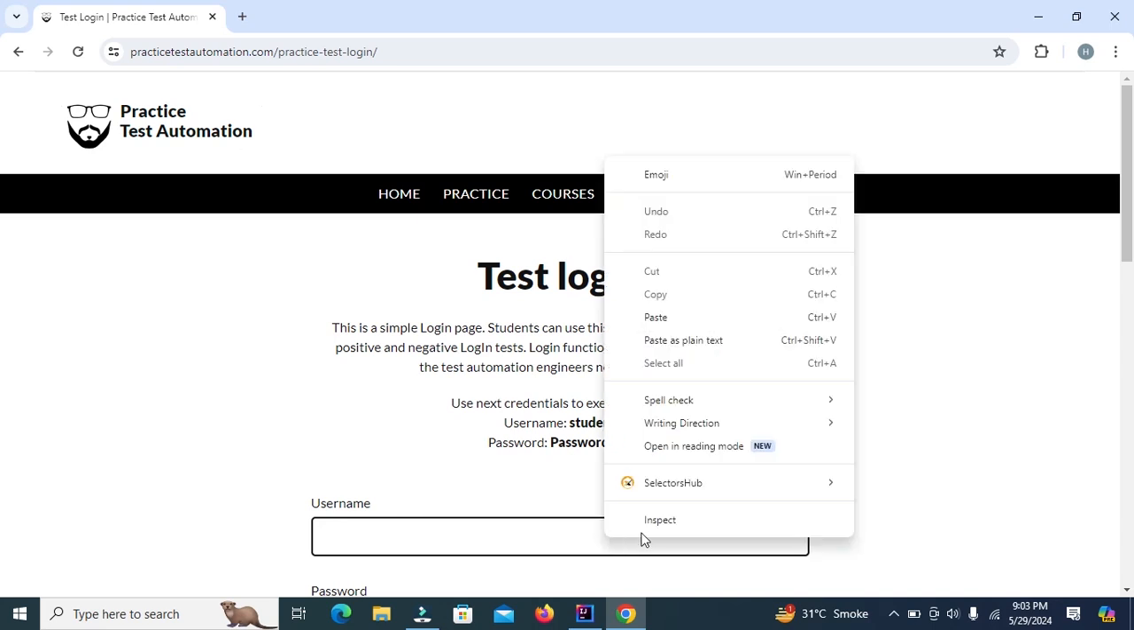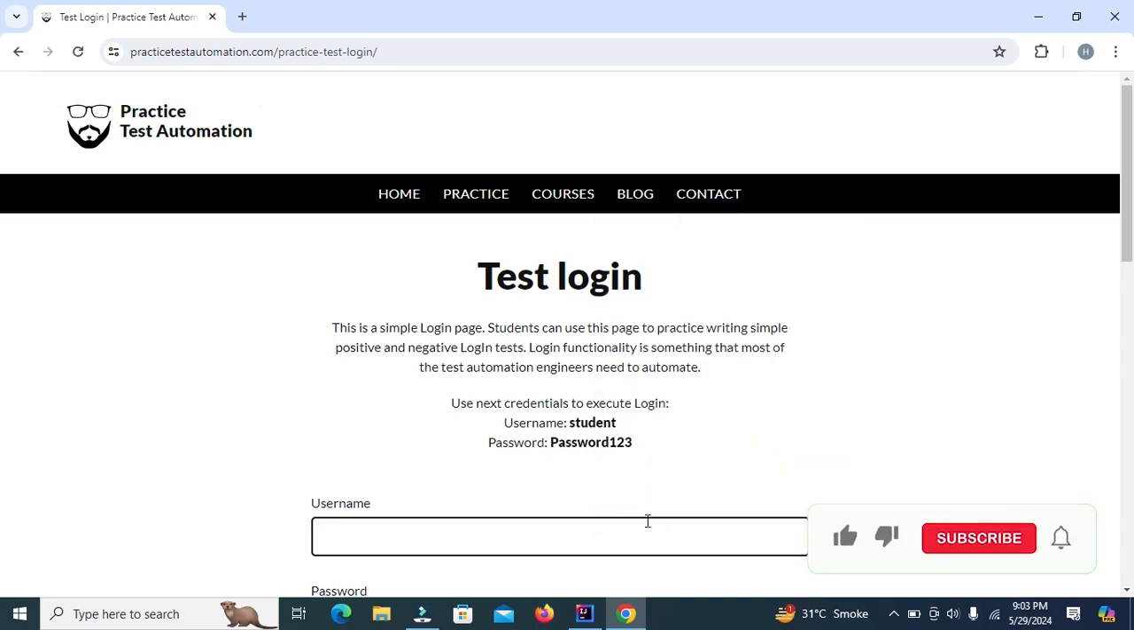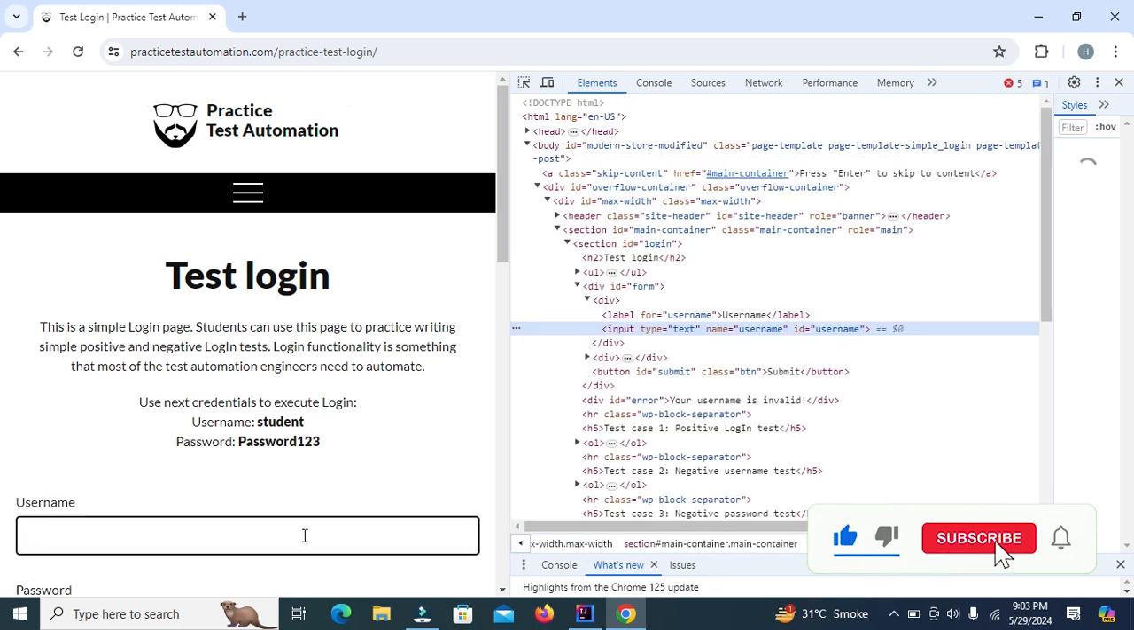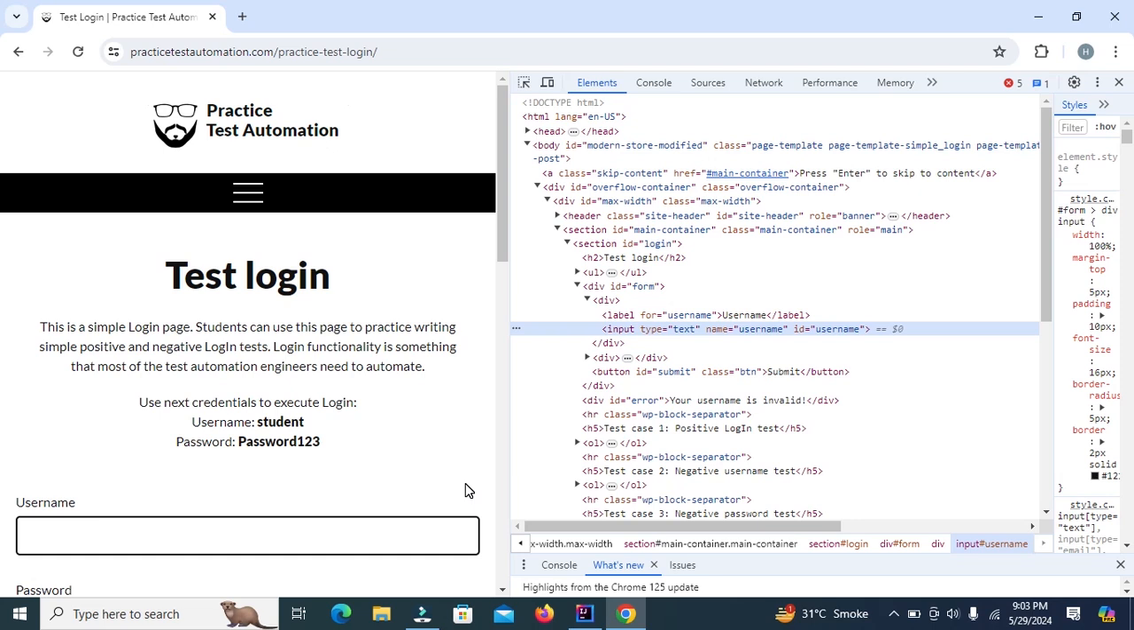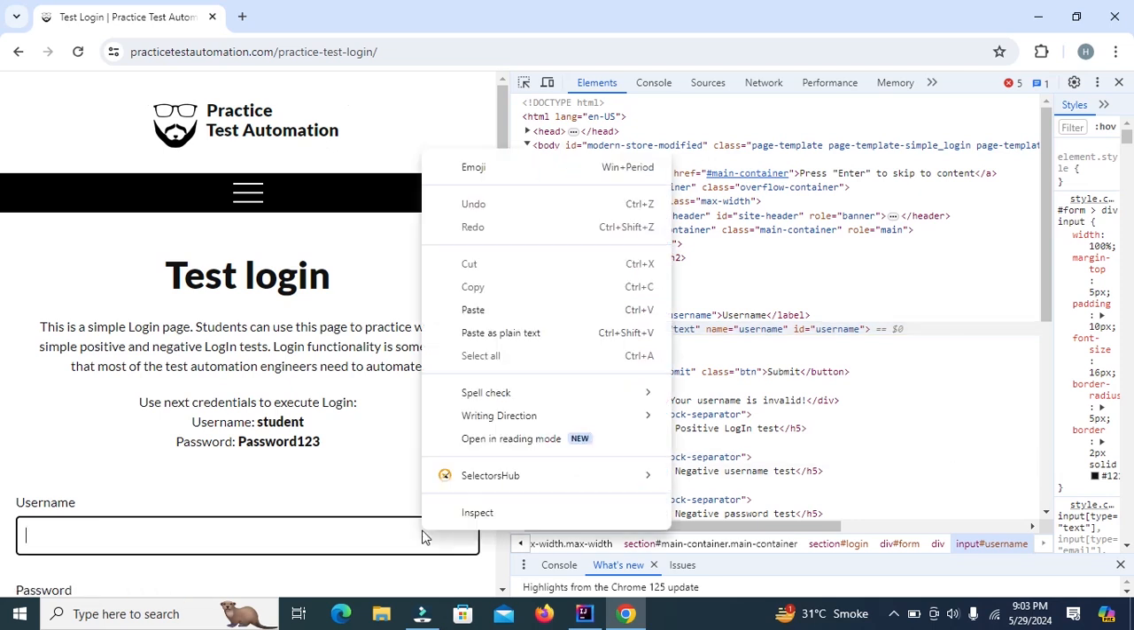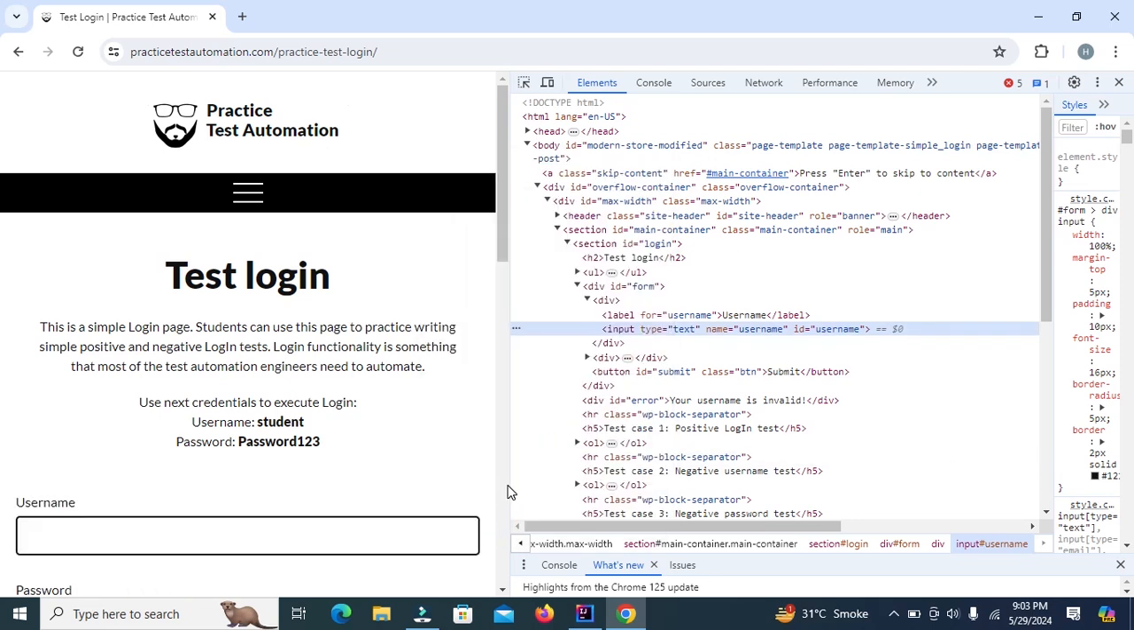So let's begin. Right click on this field, we want to find the XPath of this field. So right click on the field and then click on Inspect.